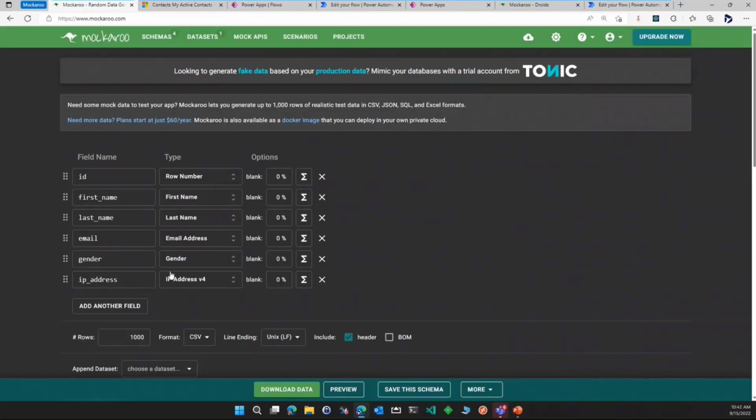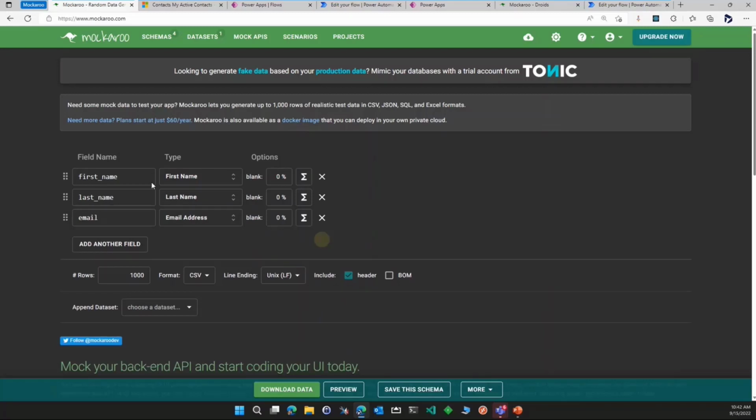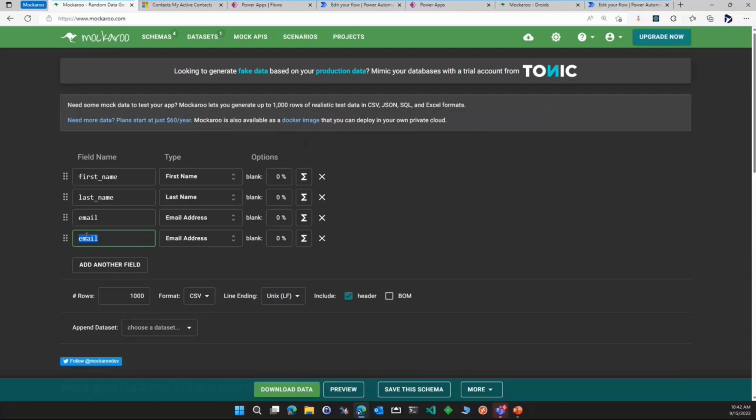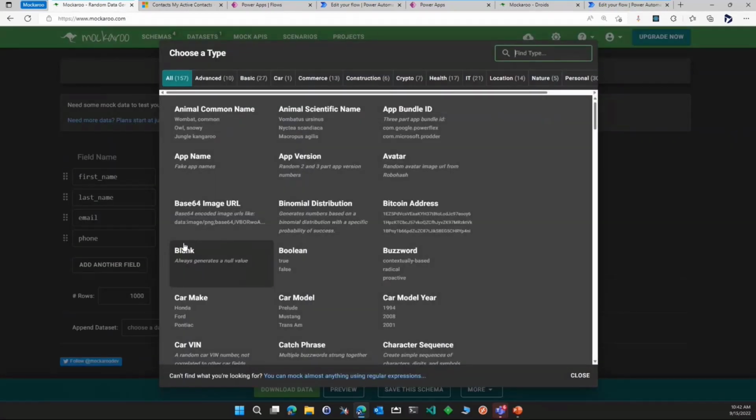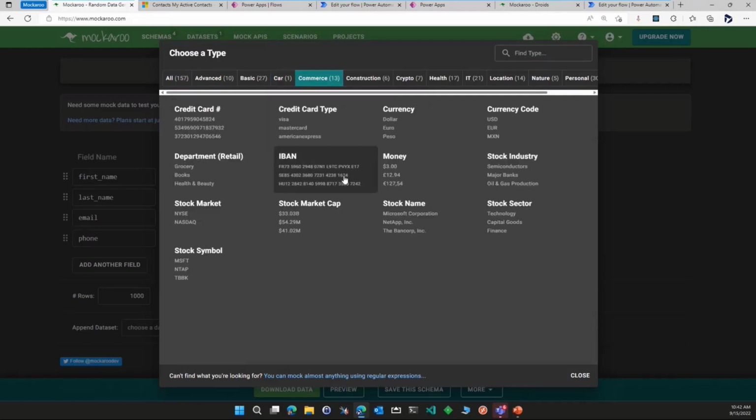So in this instance, I'm going to create one just for context, right? I don't need all these fields. I'm going to get rid of ID, IP address, and gender, and just create first name, last name, and email. I'm going to add one more field, and I'm going to call this phone. And now types. This is where, again, there are huge amounts of predefined data types that Mockaroo provides test data for. So you can get a fake base64 image URL, app versions, avatars, information about cars, a VIN number, commerce, credit card numbers, things like that, right?